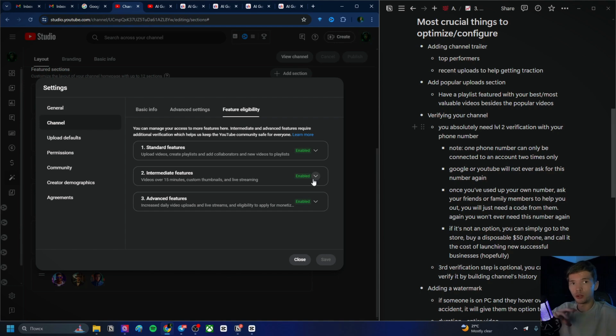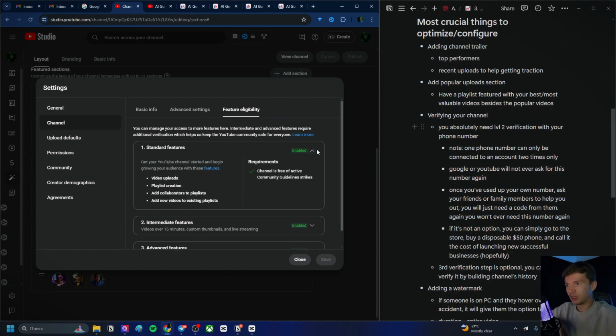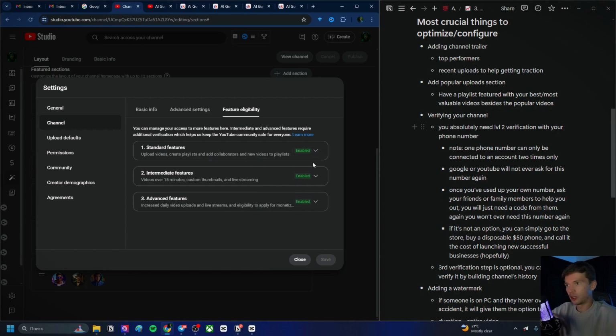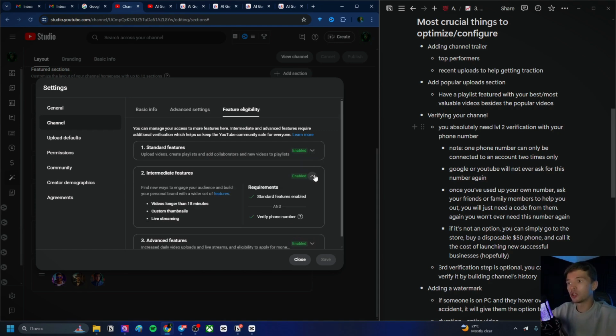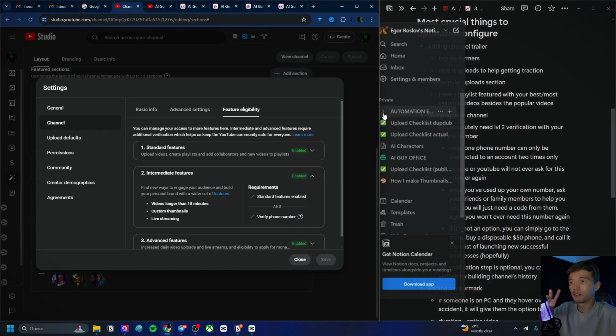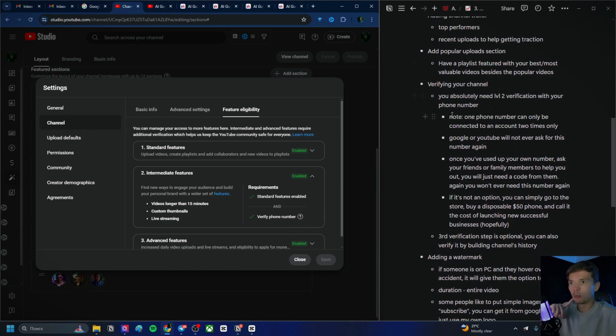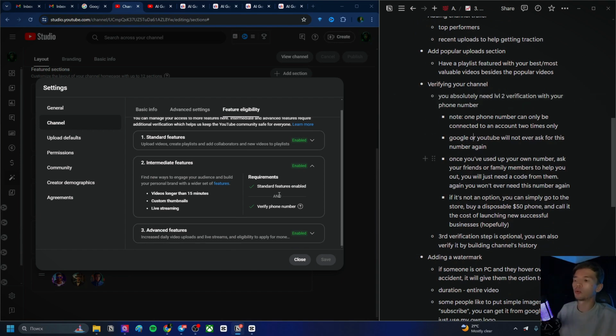Now by default, when you create a brand new channel, the first one, I believe, is going to be enabled. It's always going to be enabled unless you have community guideline strikes. Now, those two are actually going to be disabled. Now, what this feature 2 does, and it's the one you need to verify, I didn't actually write down why, but basically without this, you are not going to be able to add custom thumbnails. And without thumbnails, it makes no sense. You cannot upload videos without thumbnails. You can choose a random frame of the video to be a thumbnail, but that's not how it goes.